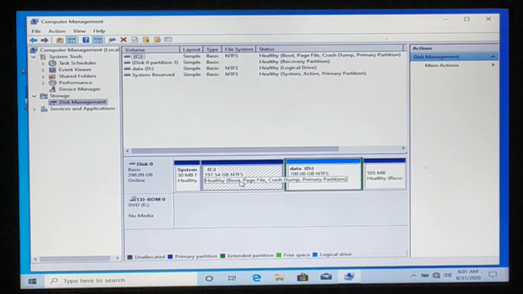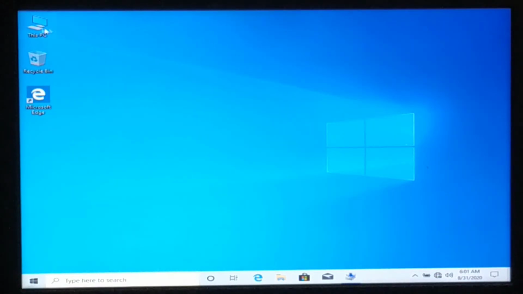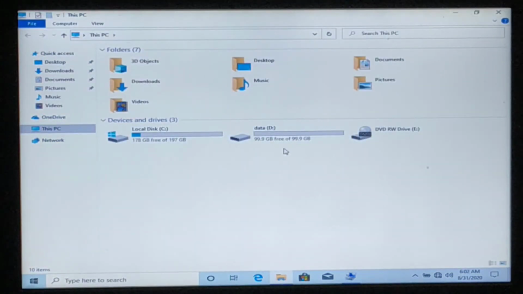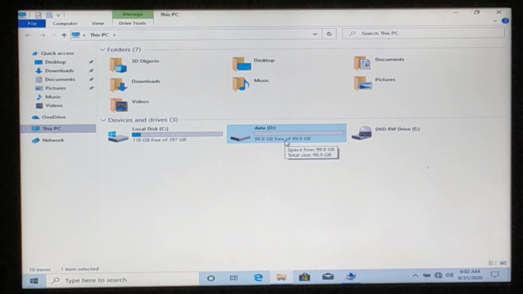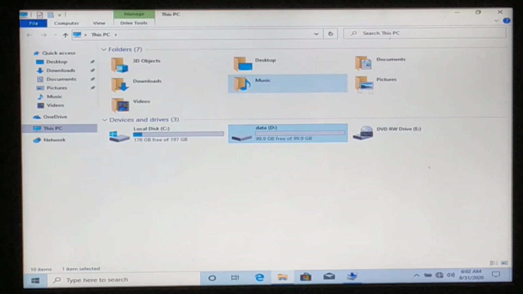Friends, now I'll show you how to extend C drive. Friends, for this you have to transfer data of the drive which you want to merge into C drive. Like I want to extend C drive with this drive, my friend. If you have any data, you have to transfer it to another drive. If you don't transfer your data, all the data will be erased, my friend. So close this one.